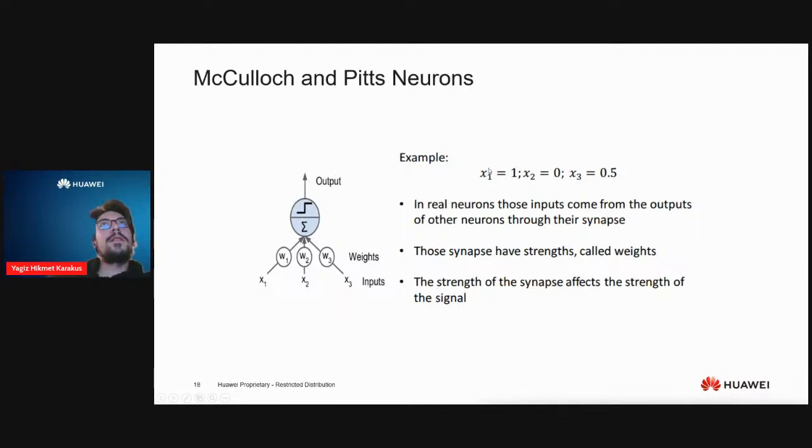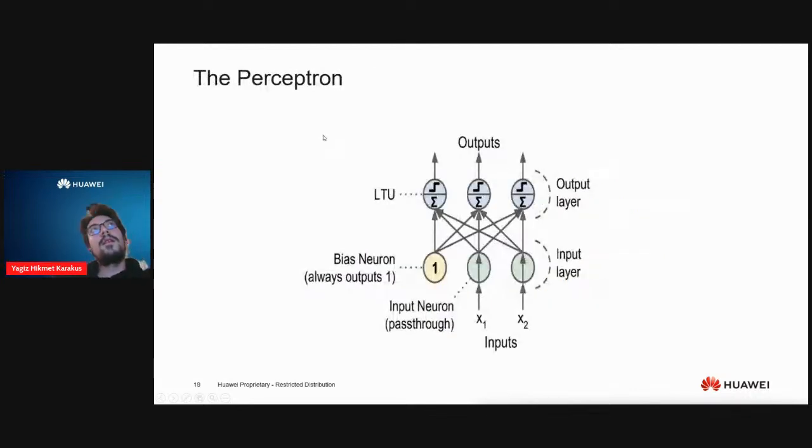So in the example, let's say x1 equals 1, x2 equals 0, and x3 equals 0.5. In real neurons, those inputs come from the outputs of other neurons through their synapses. Those synapses have strengths called weights. The strength of the weighted synapses affects the strength of the signal. After that, we sum them up and decide whether it fires or not.